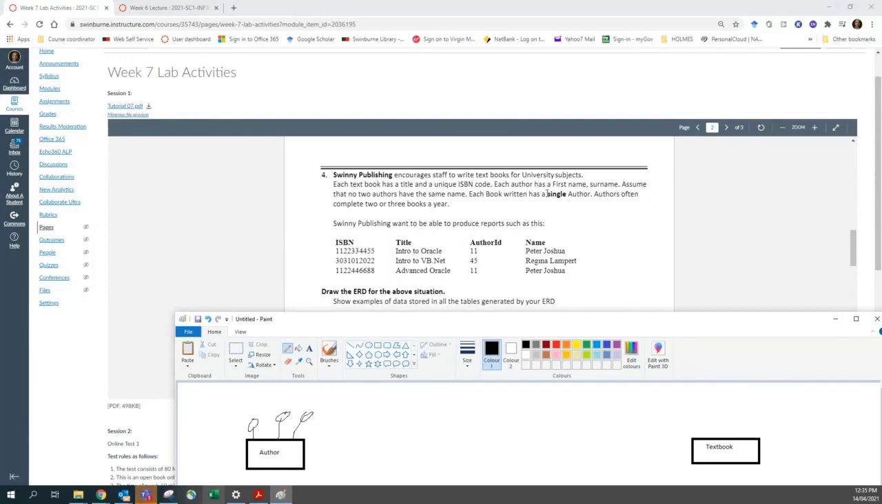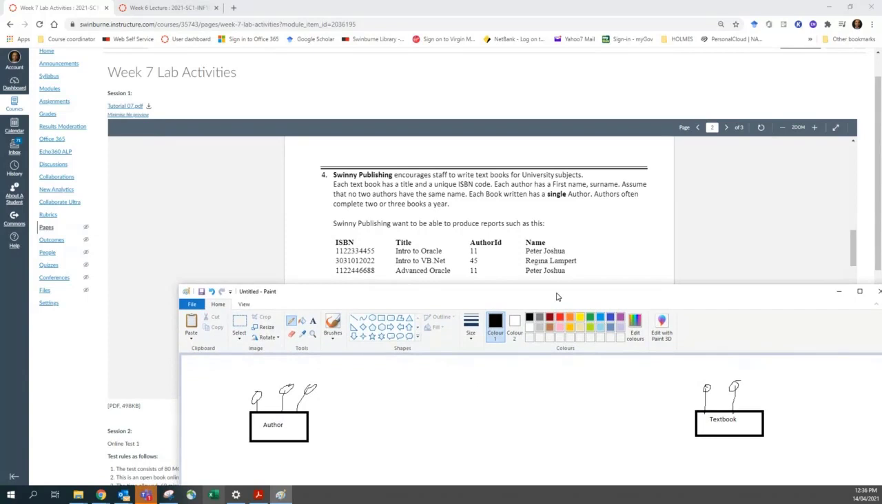And then for the textbooks, they have textbook IDs and the textbook names. So textbook ID is the ISBN number, right? ISBN number. All right. Okay. So authors and the textbooks.